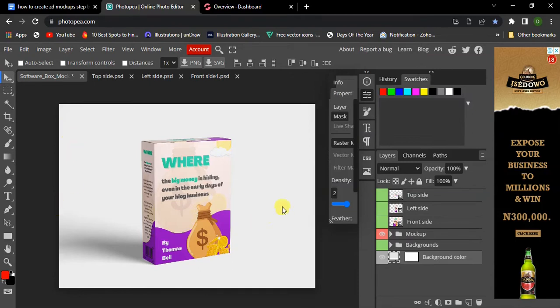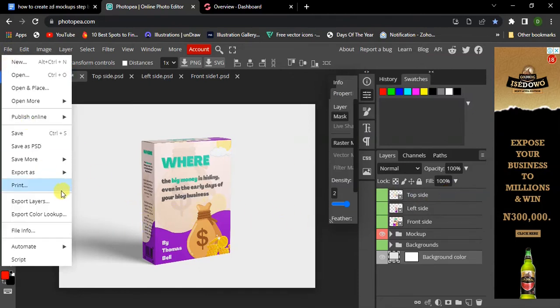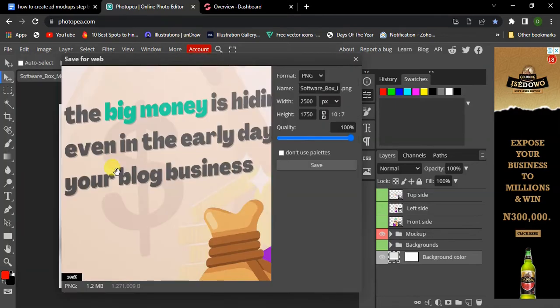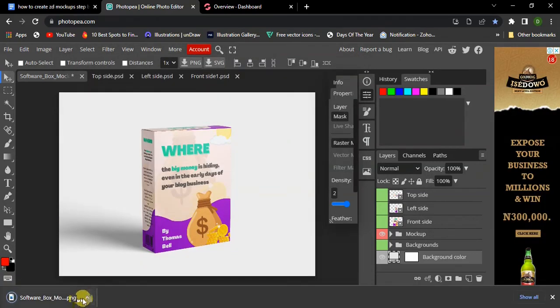Okay, that's it. And from here on, we just export this file. Go export as, I want to export this as a PNG, and that's all you need to do. Just save, and that's it. You open.